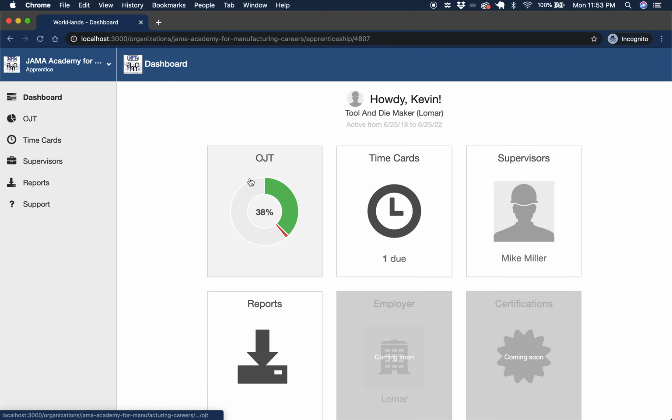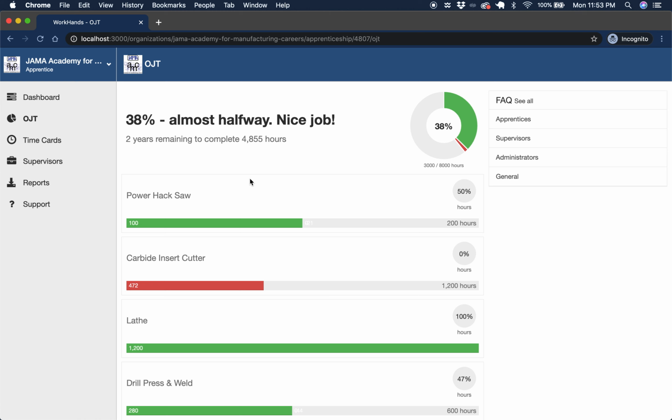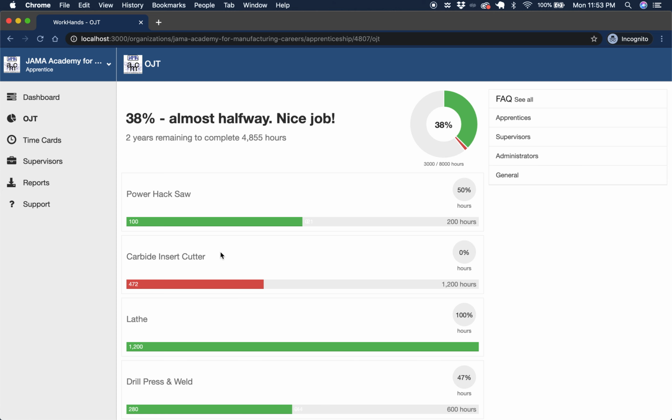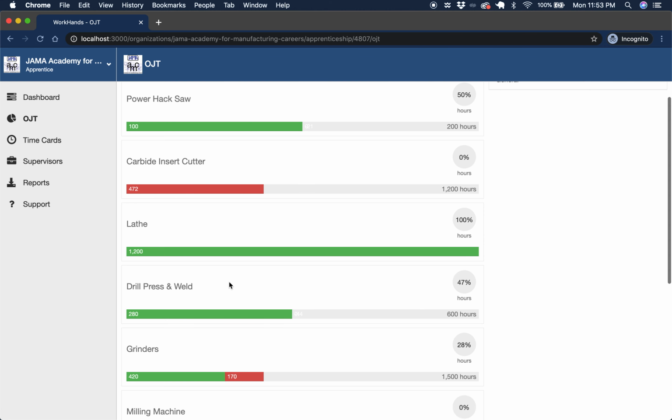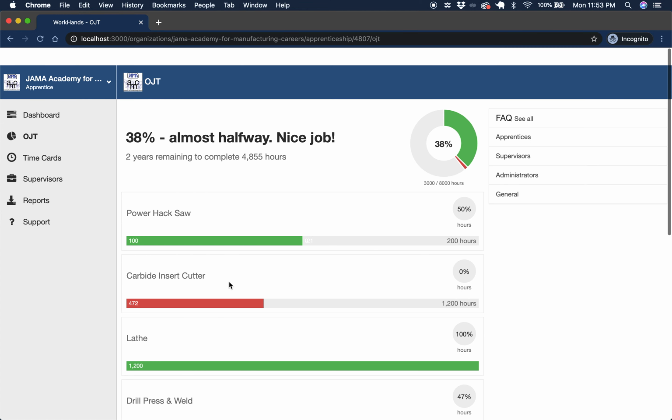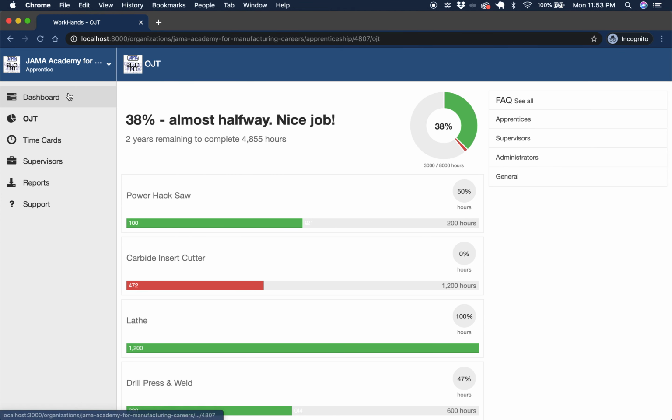So let's hop in and just take a look at these OJT charts. In here, you can see exactly how you're doing across all of your hours. You'll see your total hours as they're added up and approved, and we'll project in red where you would be, all things being equal, based on your start and end dates. And we'll do this for each of your work processes as well, so you can see really quickly at a glance where you're way ahead, great job on the lathe, and where you have to catch up before the apprenticeship's over. So really quickly at a glance, always know where you're at.